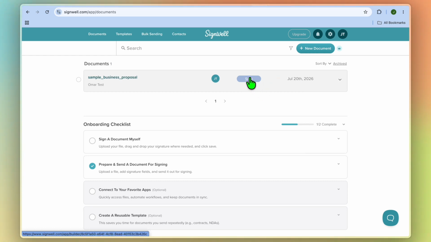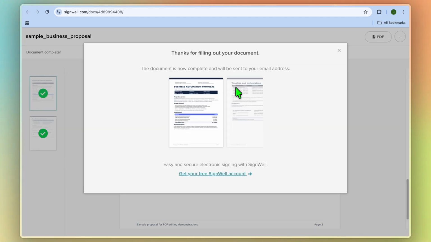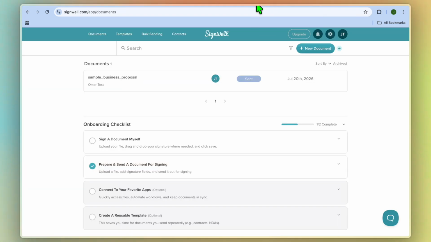Also, once they have signed it, you're going to realize that instead of it saying sent, it is going to be saying signed. And this is very good. So this is important because when you're dealing with signed agreements, you want a clear record of the signing process. So for example, if I were to go back and select agree and finish, once I've done that, you can see right there, thanks for filling out your document. Now if I were to go back into SignWell and then refresh the page, you'll see that the status has changed. You can see that it now says completed. So with SignWell, you'll be able to know when the person has signed or if they have signed, better yet.